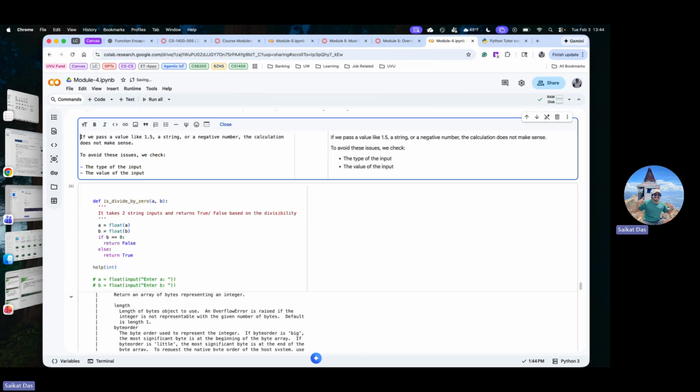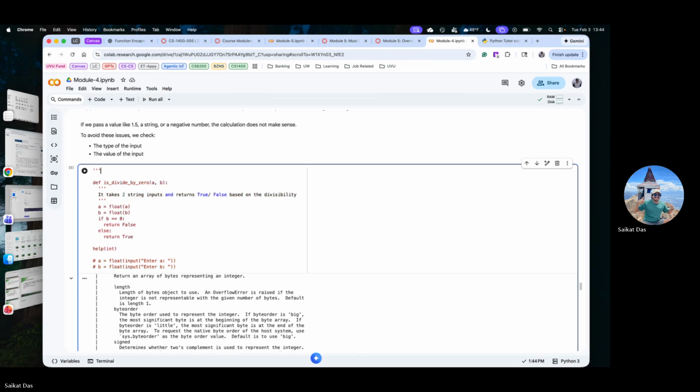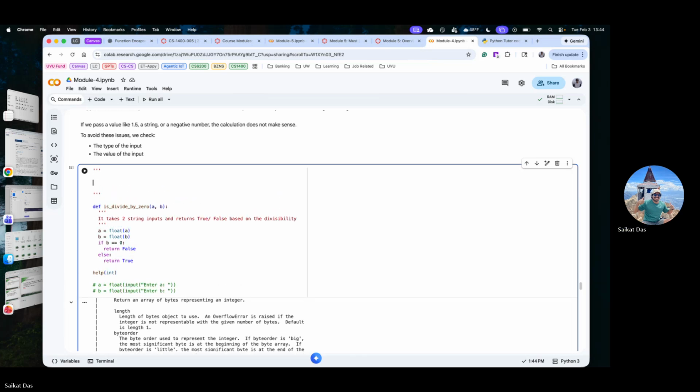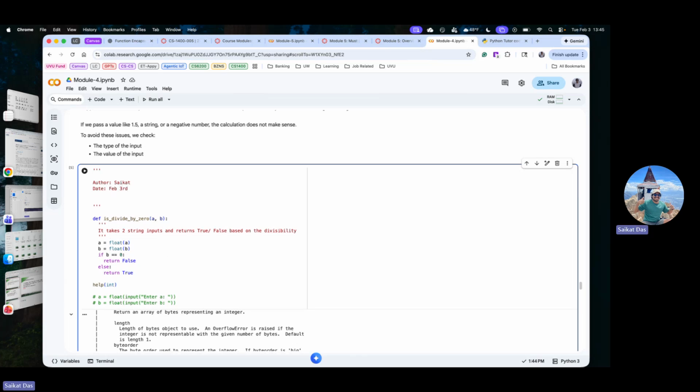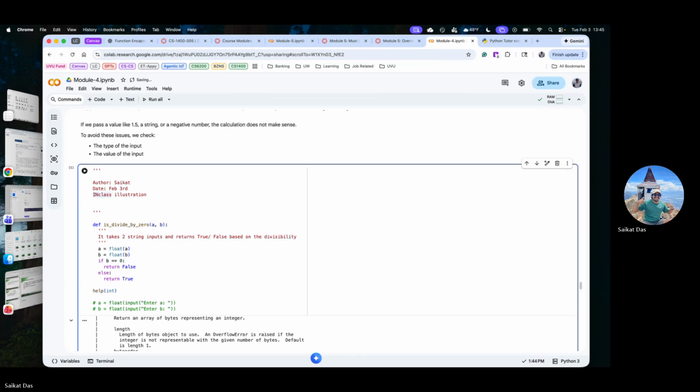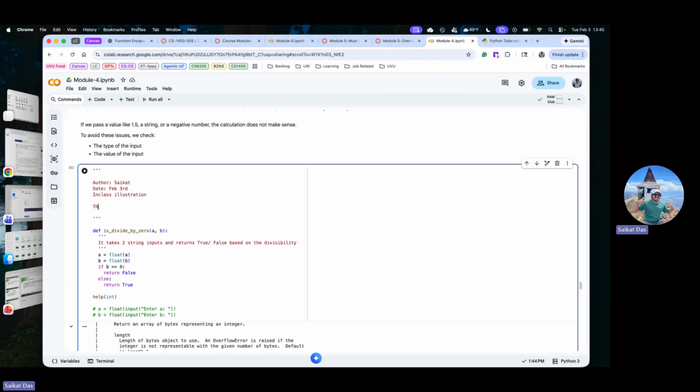What are those things? Like, I would like to write a program. And who's the programmer? I'm the author, right? So I can write I'm the author, so that no one can claim that it is their work. What is the date? And for what reason? Probably it's like an in-class illustration. And then I can write something like, this program does these things.